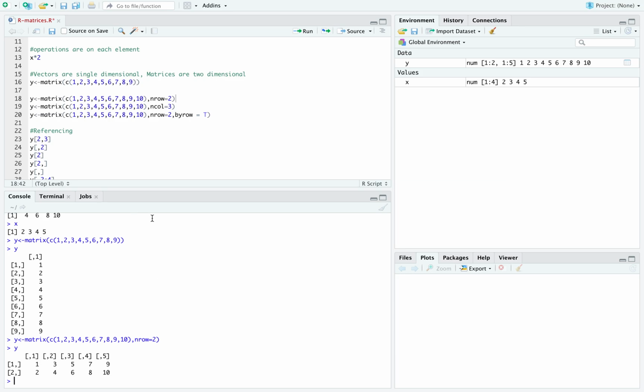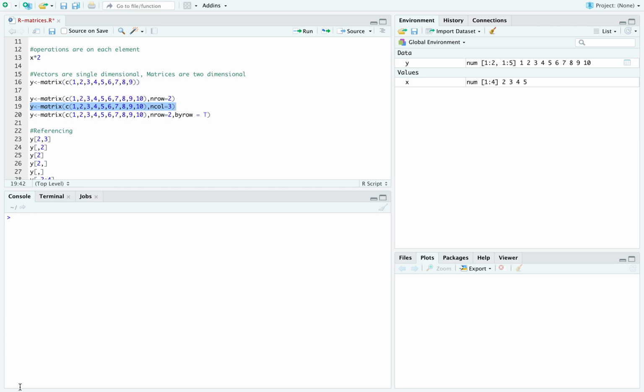The thing to notice about this is that R is going to, by default, put things in columns first. So it's 1, 2, 3, 4, 5, 6. It's column wise. You can put the number of rows, or the number of columns. If you want to, you can put both, but you stand the chance of conflicting with yourself. Take a look at this. I'm going to have 3 columns.